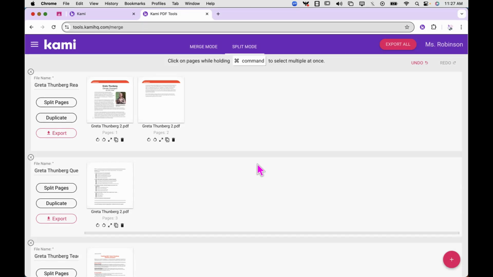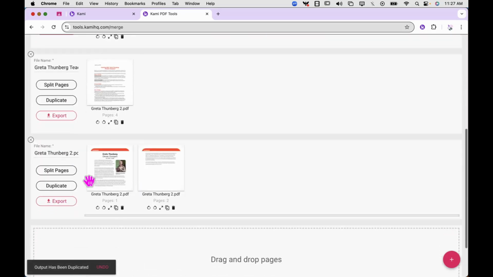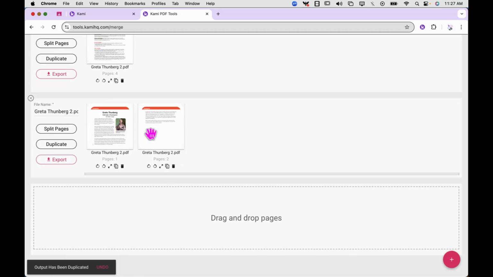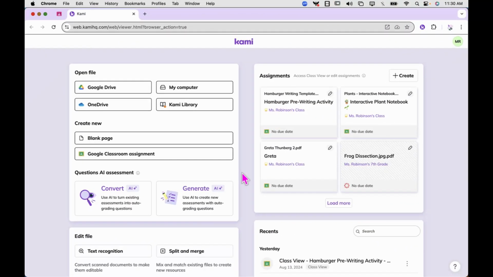Lastly, if you want to create different copies of the same assignment for multiple classes, you can do that as well. There's a duplicate button right here on the left. And when you click that, it duplicates the file. So from here, I could rename these to be for first period, second period, so on and so forth. Split and merge can also be used to merge files together.